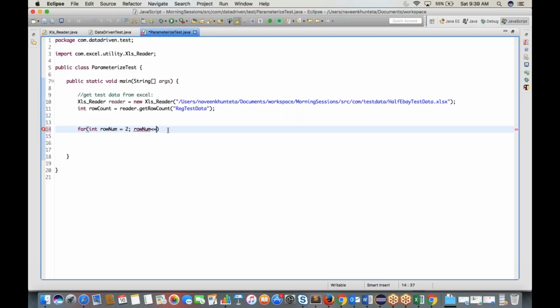Row number equal to 2, and row number less than equal to what? Less than equal to 5. So instead of 5, can I write it like this? Yes, row count, and row count will give you the exact count. Let's say tomorrow row count is equal to 6, or tomorrow row count is equal to 10. There are 10 rows available, right? So simple, I'll pass 10.